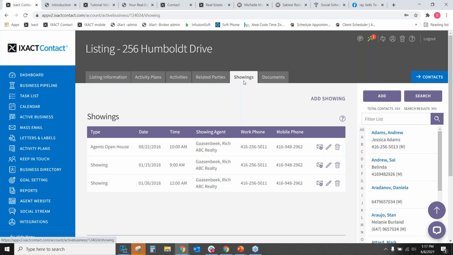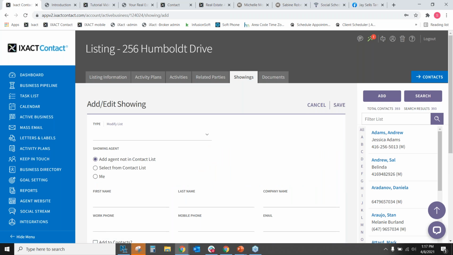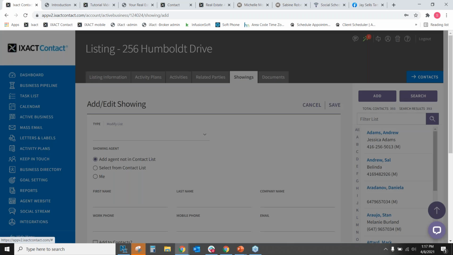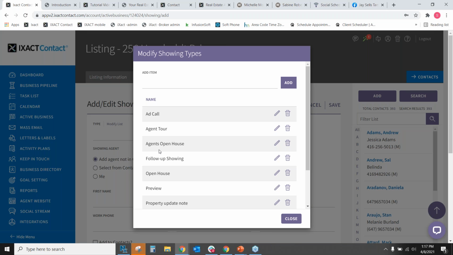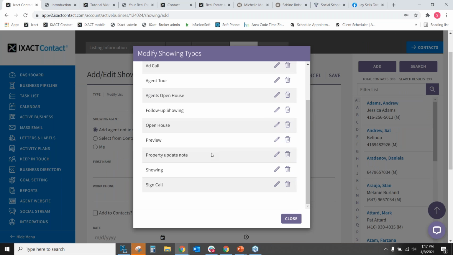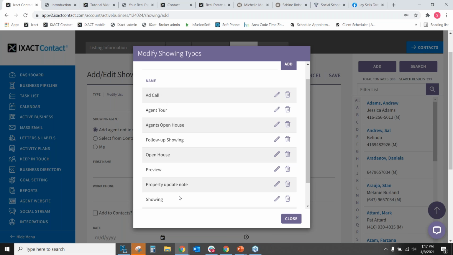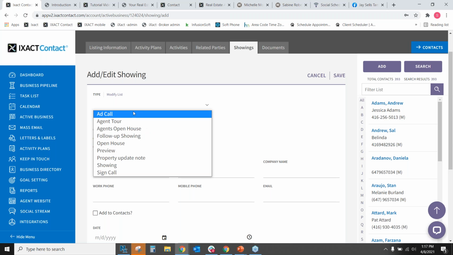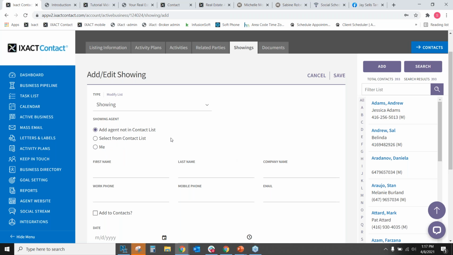So showings, pretty straightforward. When you have a showing, you actually can add the showing, which would be, you can have a type of showing. And I just clicked on the modify list here. So you can actually add different types of showing, different verbiage. If there's something here that doesn't read the way you would like it to read for how you think about showings in your business, you can customize this list. So whatever the different showing types are, right? I'm just going to put in a general showing.